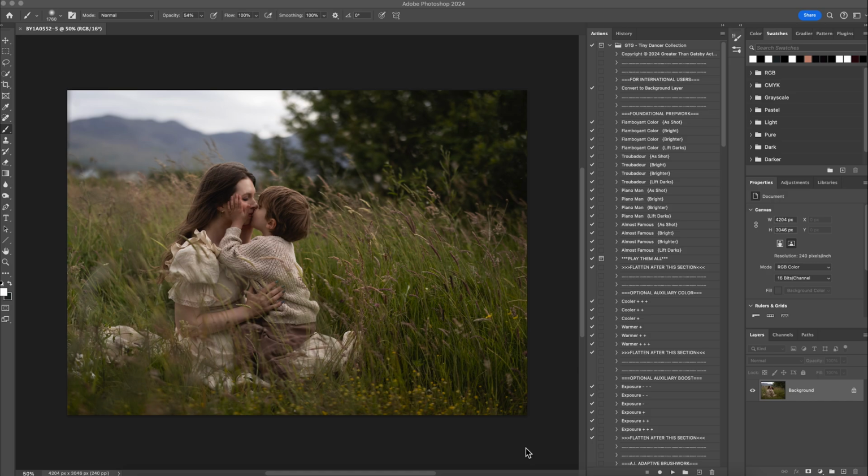I'm going to be editing this photo with the Tiny Dancer Collection. This photo was shot in Ireland a little bit earlier this summer. It was with my 50mm 1.2 and with my Canon R6. So usually with the photos, I come over here to foundational prep work if I haven't done any kind of prep work at all, and I start right here.